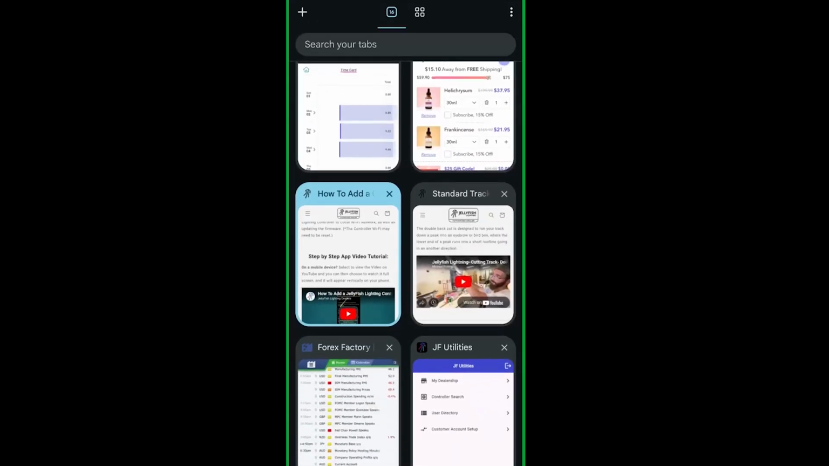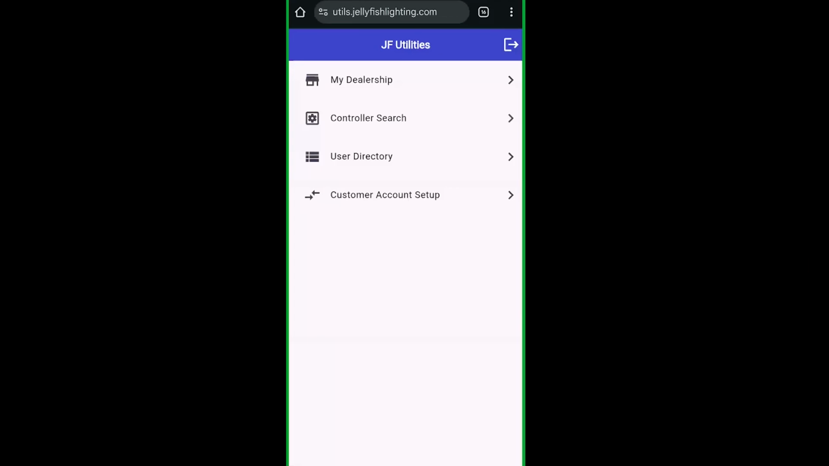I want to return to the JF utilities and just touch on the other things available to you. You see we have controller search and user directory. Now, user directory is essentially your customer directory. Use that, you can search by email if you have the customer's email, and it will show up. You can only see the customers that are associated with you. So the ones that you've set up in the JF Utilities app, what we just did, or if you had a list of customers you've installed in the past and you give that list to your account manager, we can add them for you.